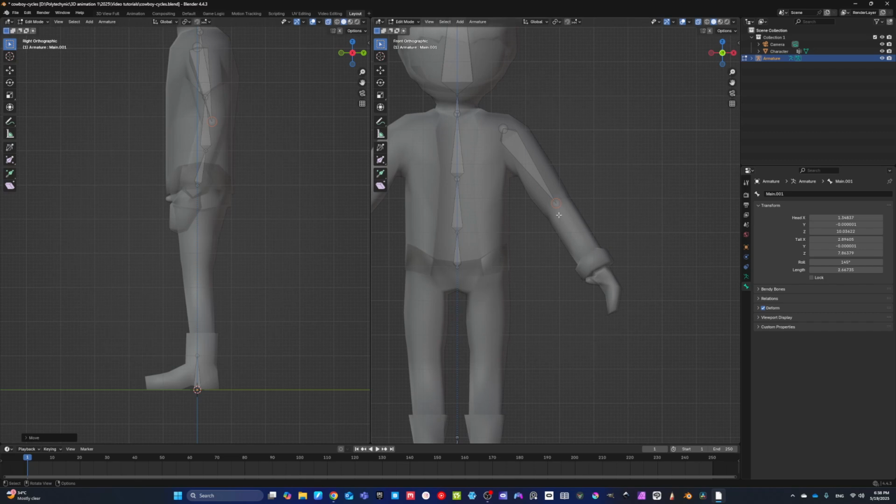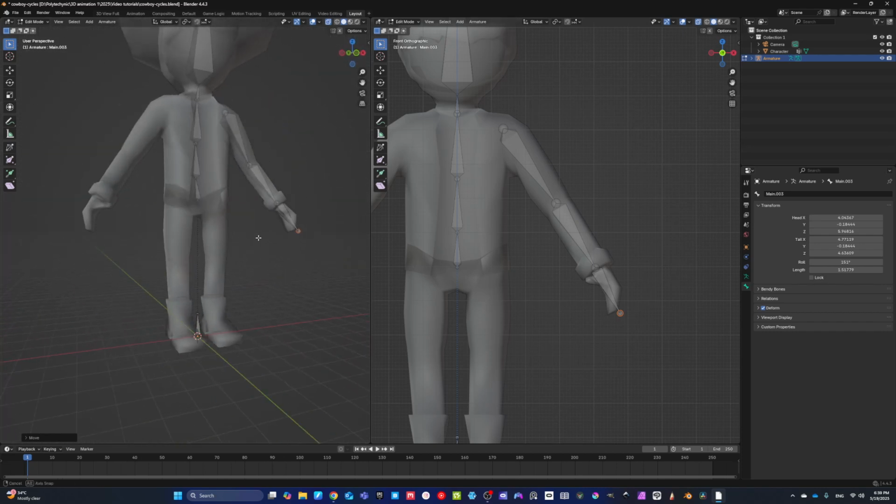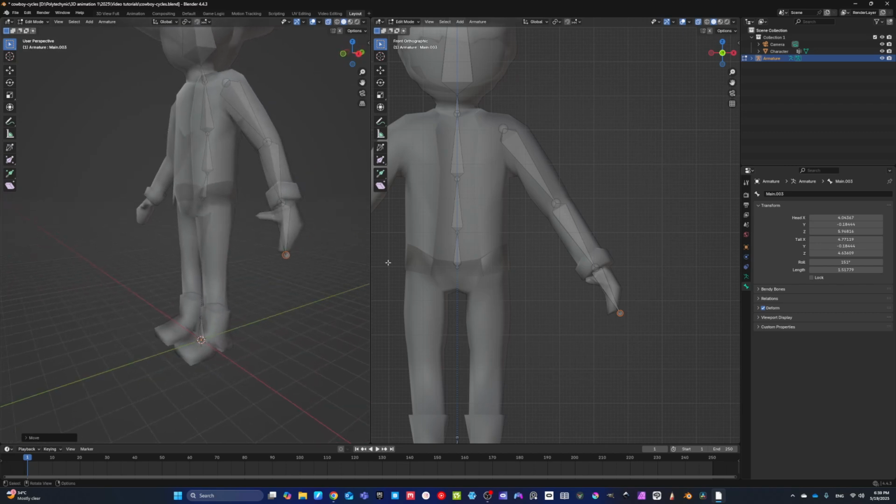And another extrude and place it on the side view to the wrist. Put it here, and then another extrude for the hand. And we will fix it on the side view. Okay, so I hope this is clear how the arm was done. It's pretty easy.